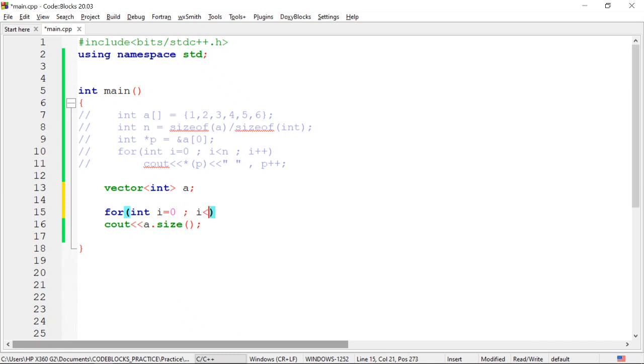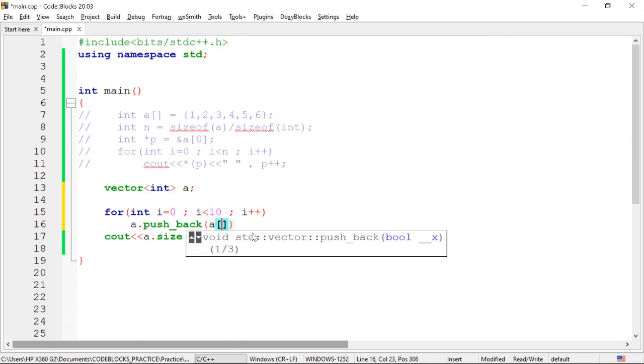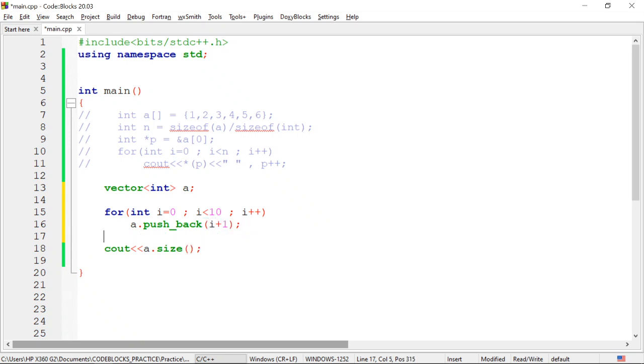Now since this is a dynamic array, we can push elements into this vector A, unlike this vector of primitive type. So in this loop I am going to push contents in this vector. What push_back does is it appends an element at the end of vector. So now the size is going to be 10.